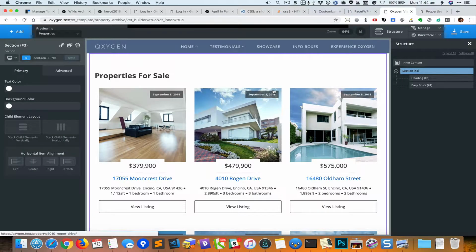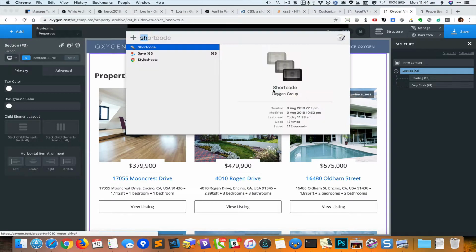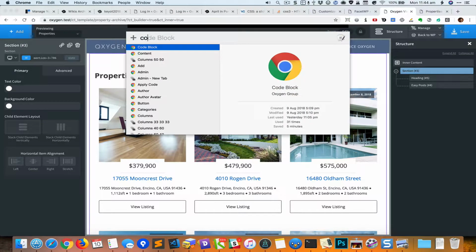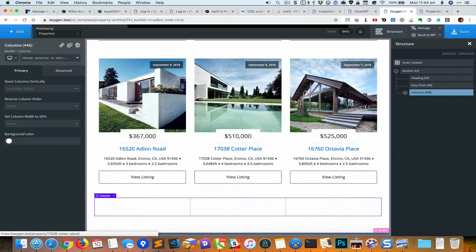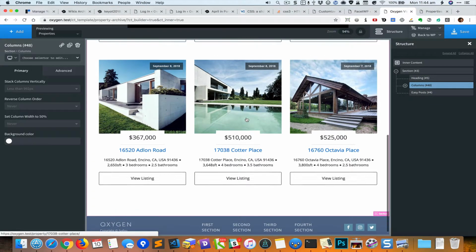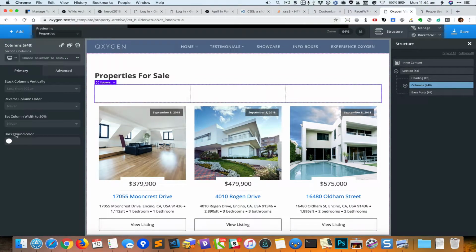Okay, so what we'll do now is come back to Oxygen, and I'm right now editing the template for the archives for the custom post type. So I'm going to add a columns element. Having 3 columns, and I'm going to move this above the list of posts like that, and we'll give it some light blue background color.